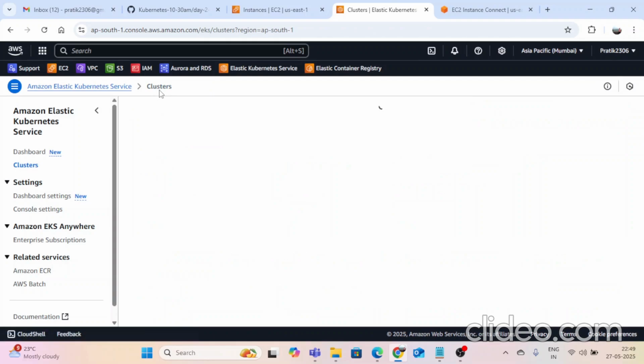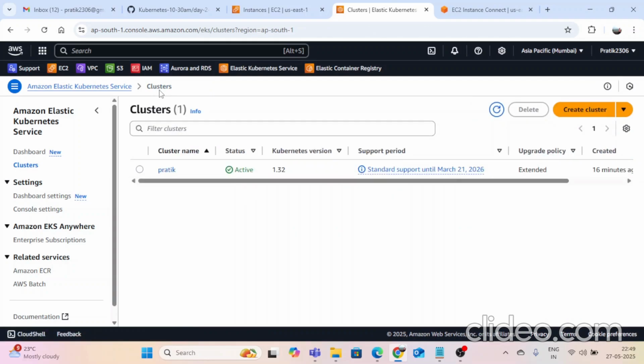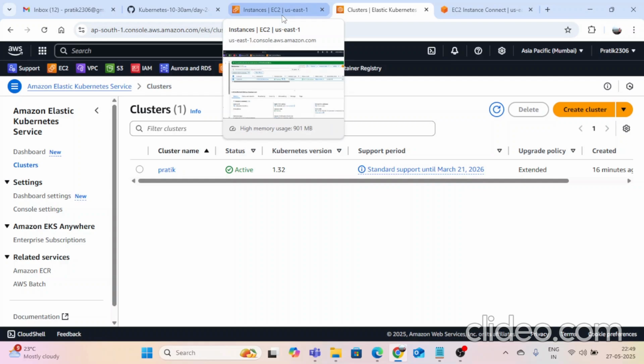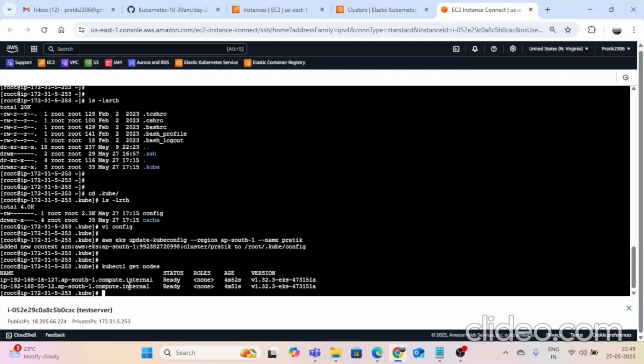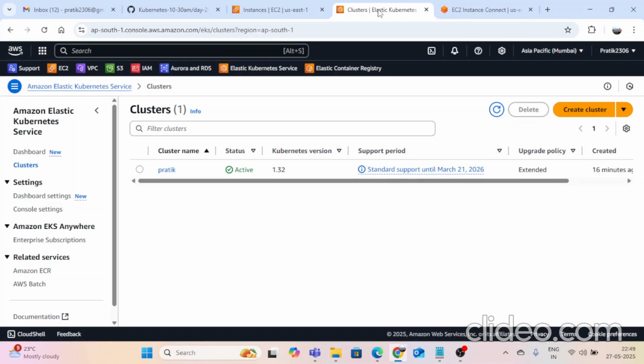This is the cluster, right? Our control node is managed by AWS, and this is our worker node. With kubectl get nodes, these are our worker nodes. We can see that these are the two EC2 instances being created in AP South 1. Here we can see them in the EC2 instance.